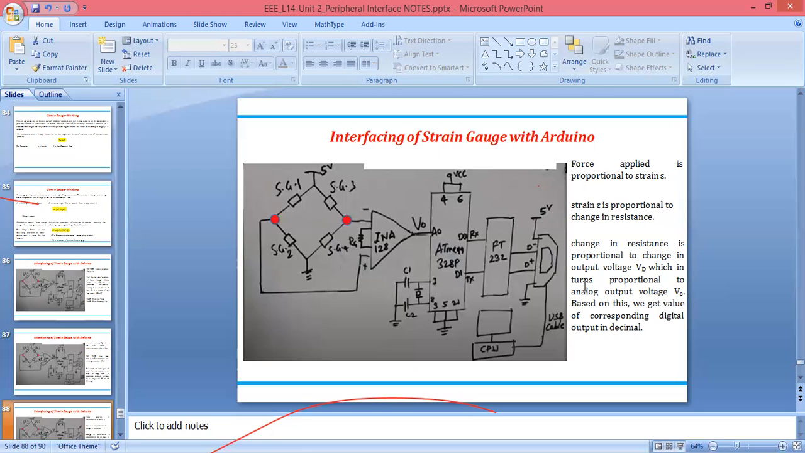So where do we have to give it? We have to give it to the A0 pin of the Atmega controller. So we can see we get the value that will be converted into digital by using the ADC here. What will the ADC do? The analog value we are getting in 0 to 5 volt will be converted to digital, and that will go to our CPU by using a USB cable. Now we can see the programming.